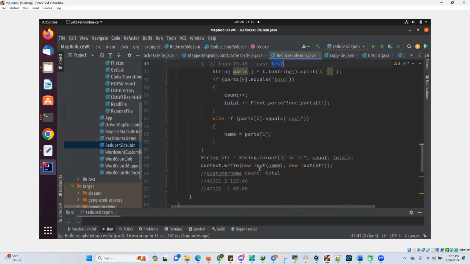This name. And here I'm preparing one string which is a concatenation of the count and total, and I'm just writing it as customer name and value. I'm typing it as an order: number of orders and total cost. Okay, so your final output will look like this. After the total. Okay, let's see the output.